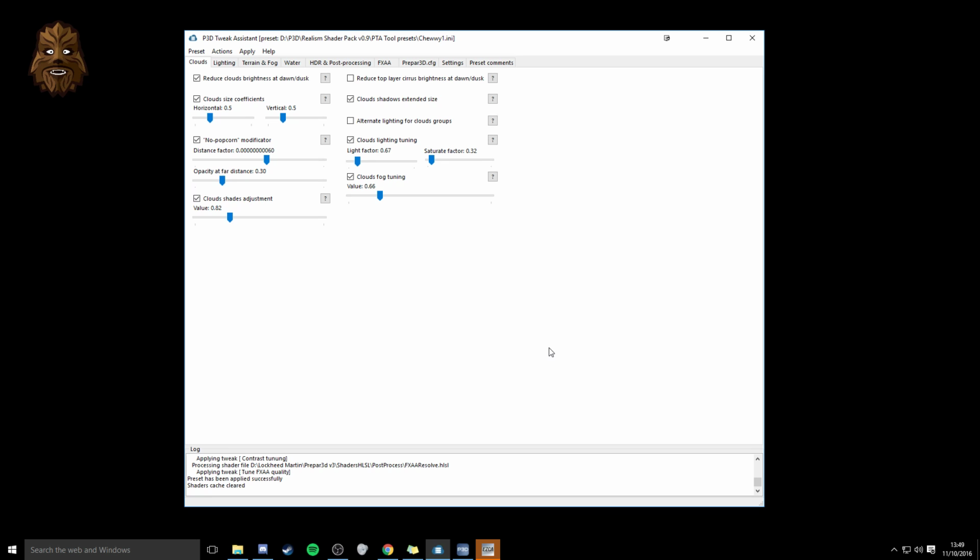So instead of explaining every one of these, I'm just going to leave them on the page here for a second for you guys to go and have a look at. I will leave a link in the description for you guys to go and pick up the PTA tool and the Ultimate Realism Shader Pack version 0.9, which is what I've currently got this from, and then you can see that I've loaded in my own preset at the top here.